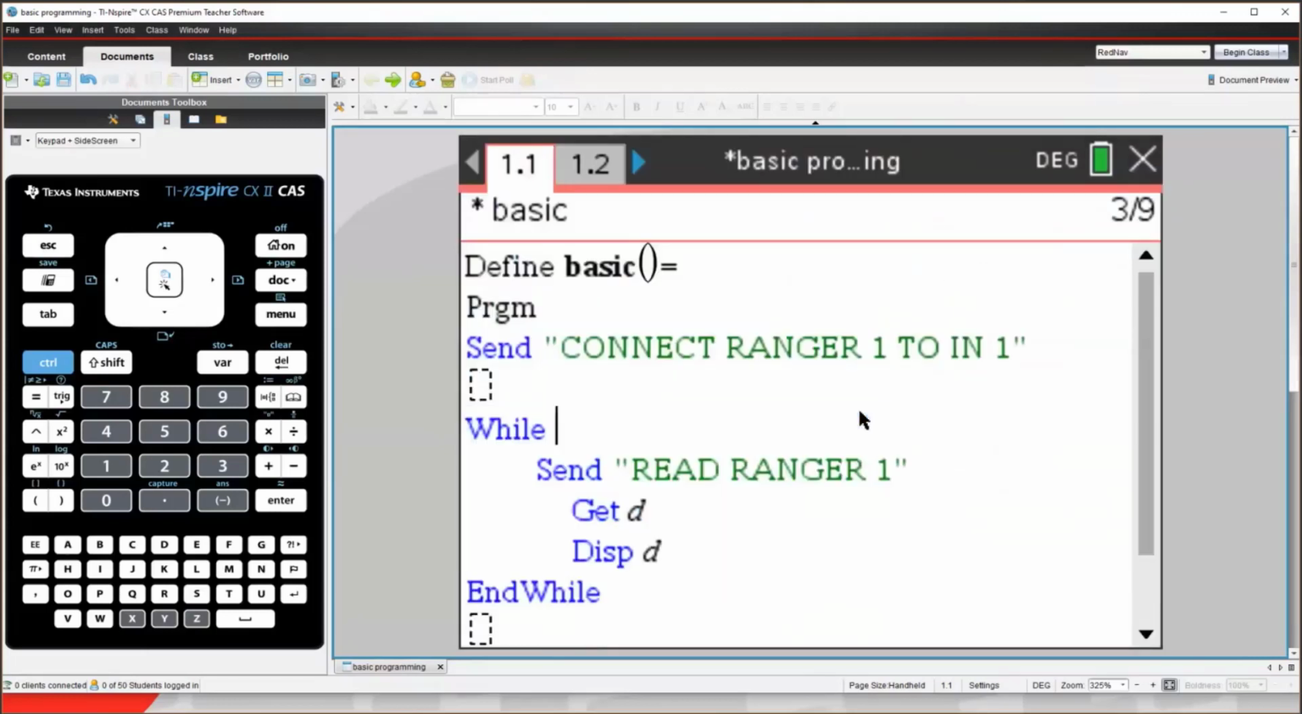So it's a while. So I might say something like while D, the distance that I'm reading, is greater than 0.1. The 0.1 is a distance measurement in meters, so that's specific to this sensor. But in general, it'll be some sort of measurement. So if it's temperature that you're measuring, it would be a temperature setting you're checking.